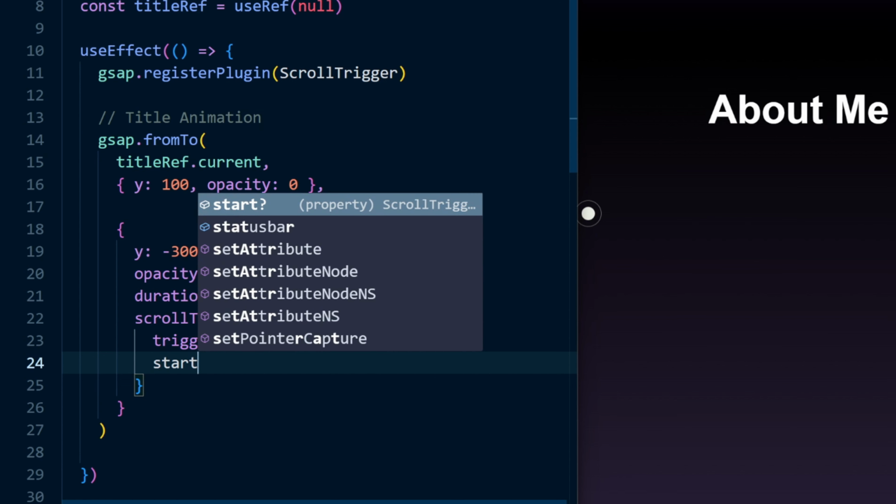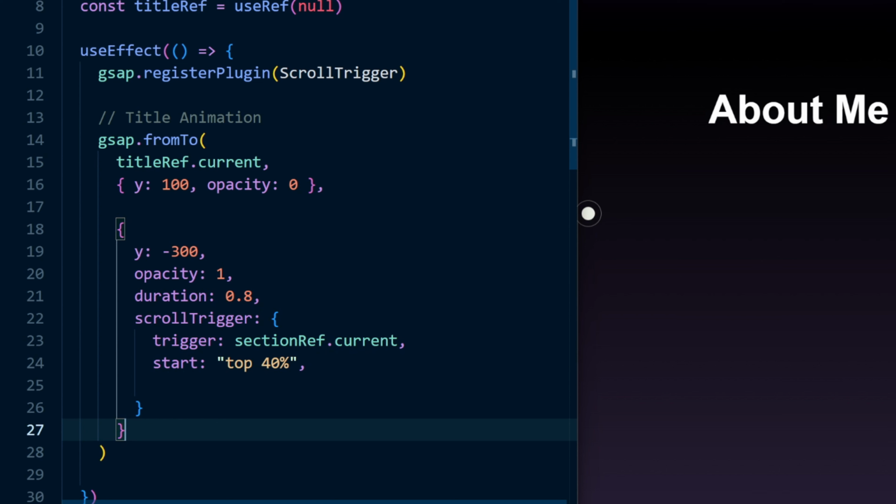Next, we define the start position. This tells GSAP when to trigger the animation relative to the viewport. So we write top 40%, which means the animation starts when the top of the About section hits 40% of the way down the screen. This gives us a natural-looking timing where the title animates in just as the section comes into focus.